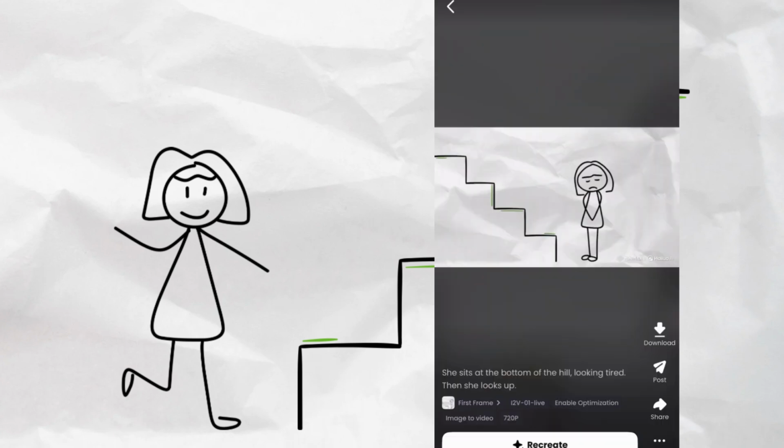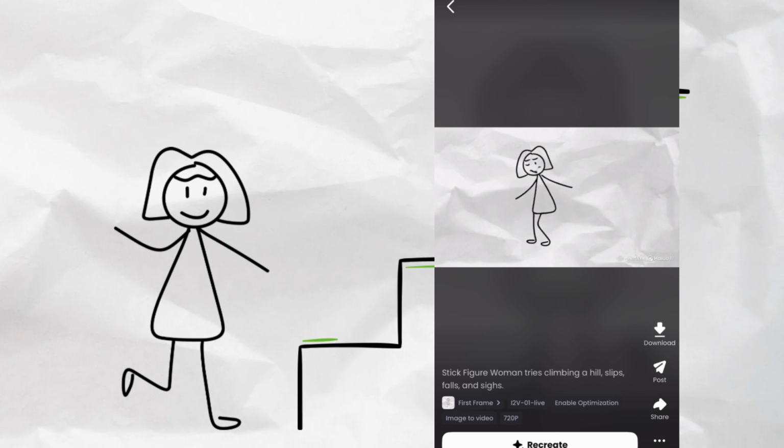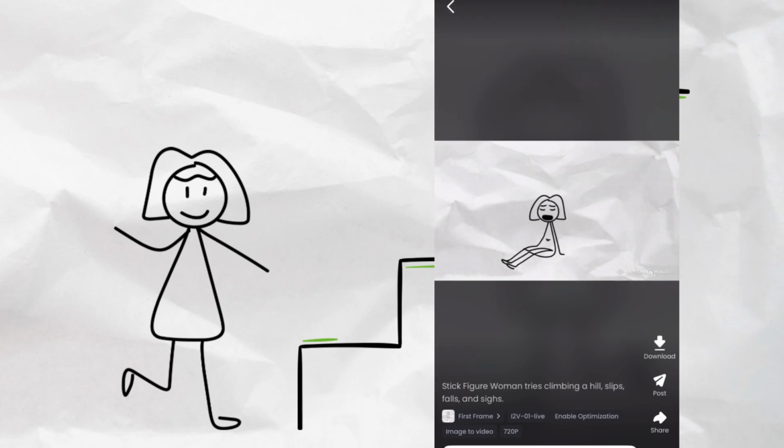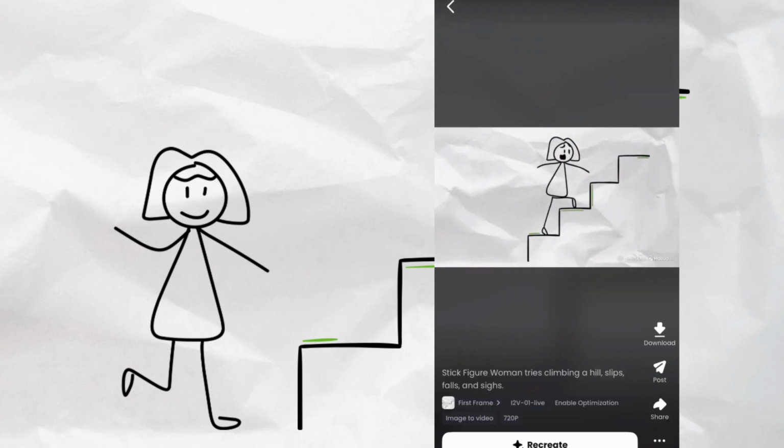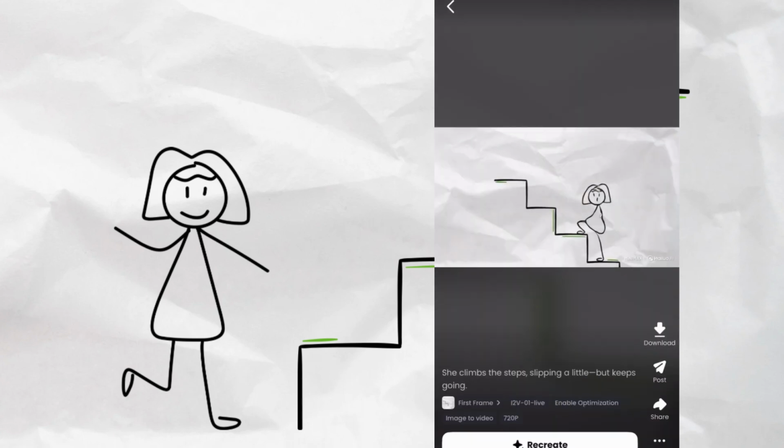So once I had all my stick figure and all my clips done, I'm going to show you guys. Here's the scene right here, and then these are some of the other scenes that I did. I played around with it for a little bit because I haven't done a lot of stick figure animation. So I just played around with it to get a feel for it.